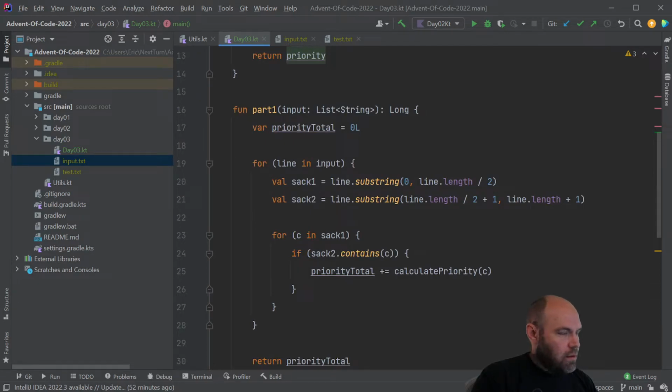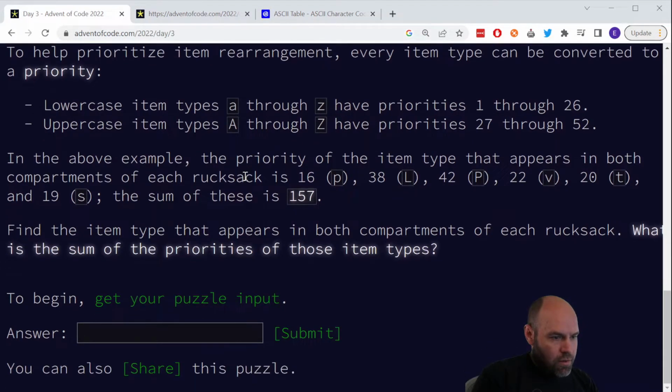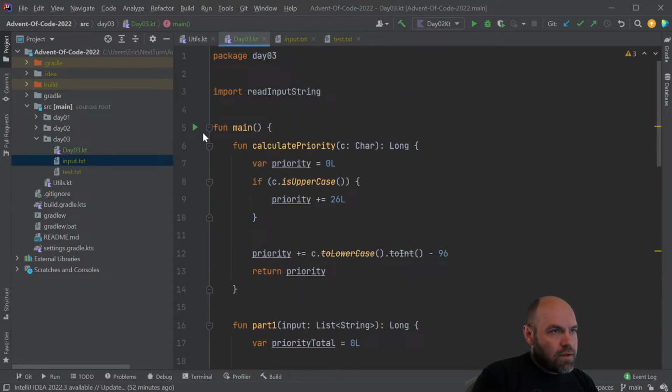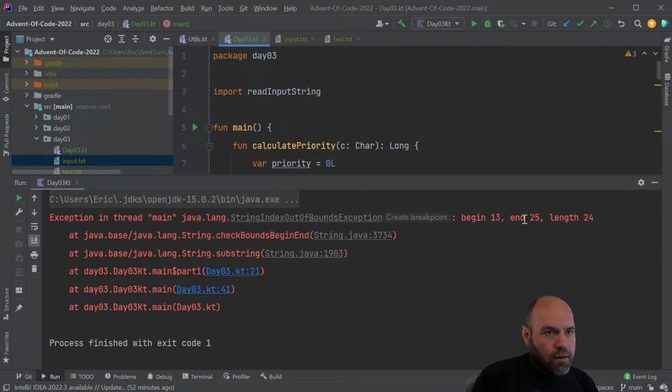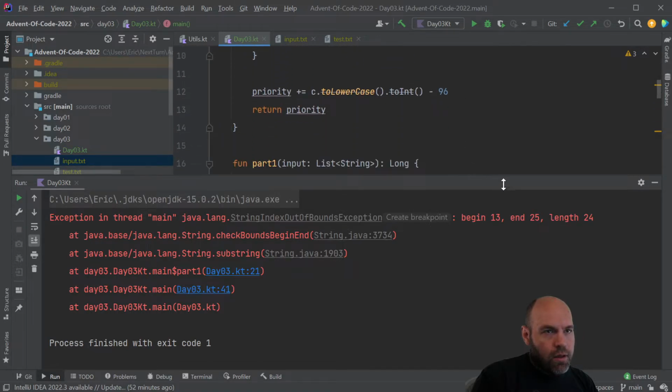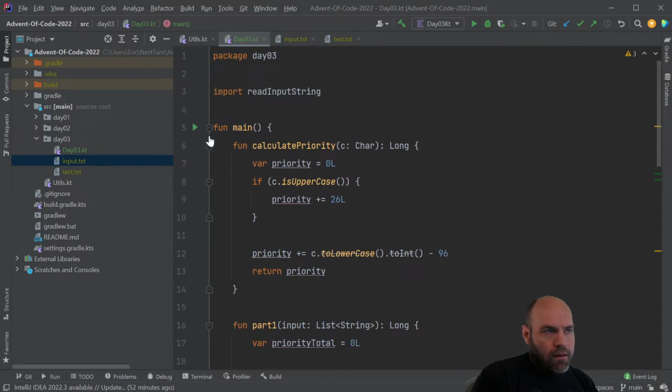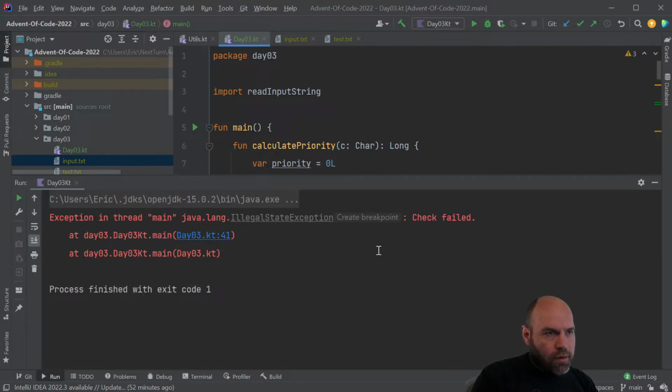And then let's see what our total is supposed to be here. 157. So we'll put 157 in, and then we'll run this and see if it works. I'm sure I broke something. Did. Yep. So begin 13, end 25 on a length of 24. So that's what I was thinking before. I think this one should just be there. And the other two may still be off by 1.